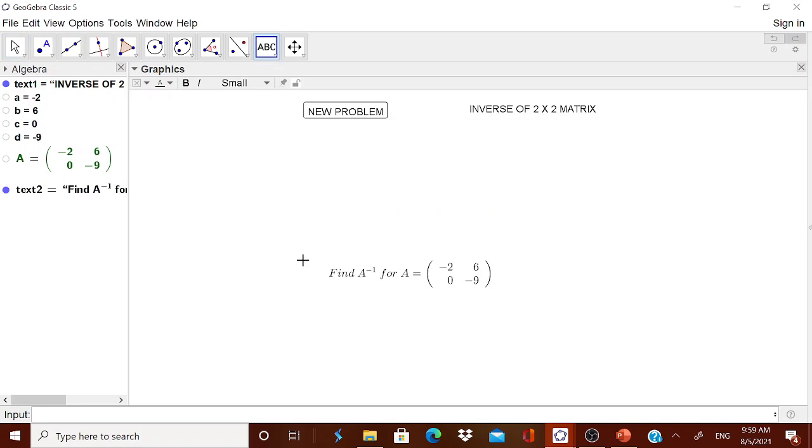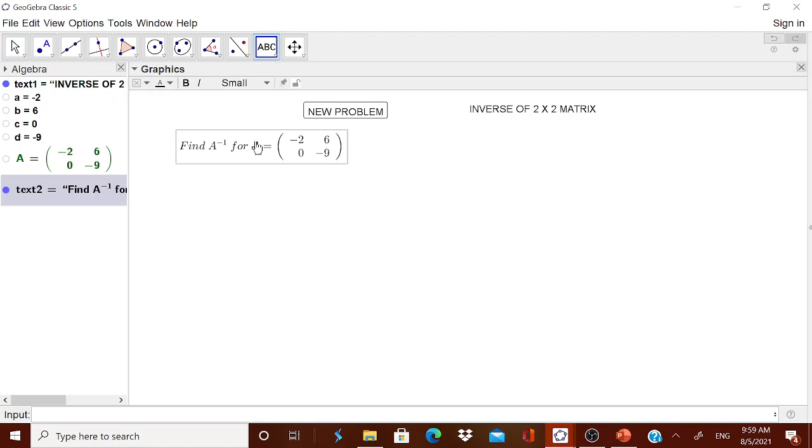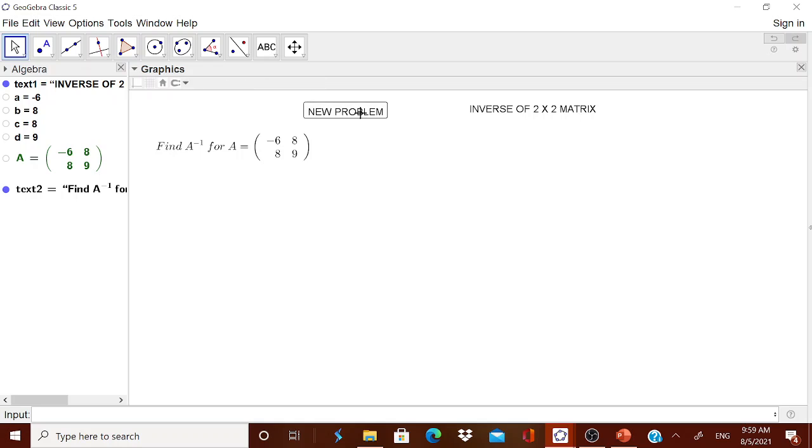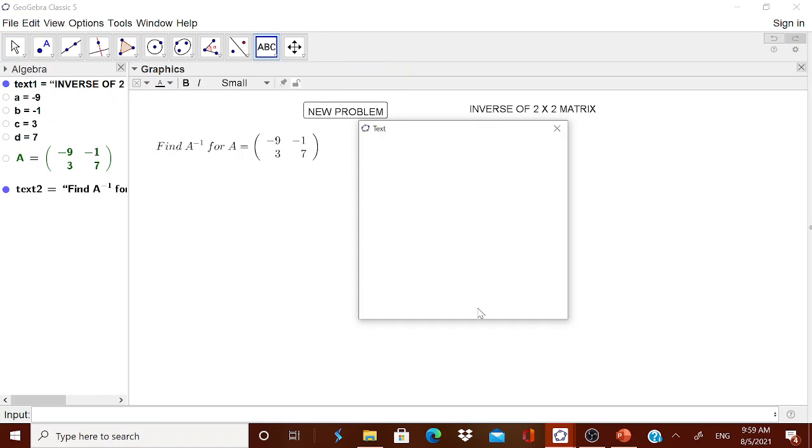Oh, I think you got it. Now you can move it and keep it over here. Is it okay? Now you see, when I change it, it keeps changing. You are seeing it now. Now the child will first be attempting to find the A inverse. Therefore, you can give them the formula also.